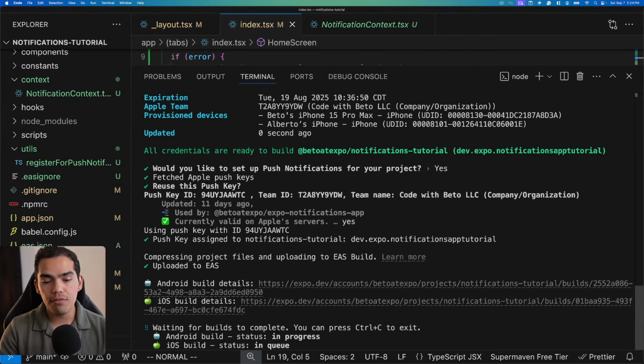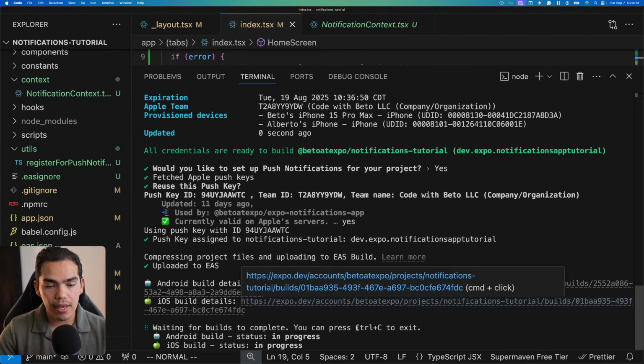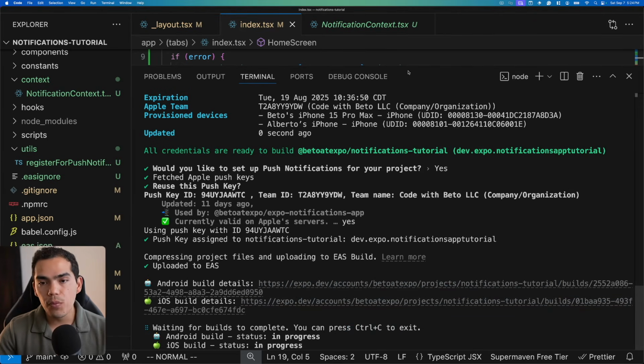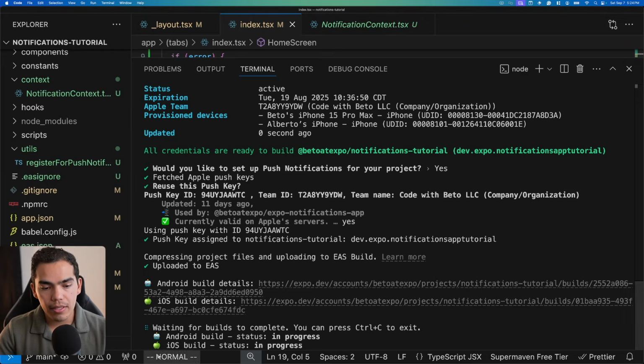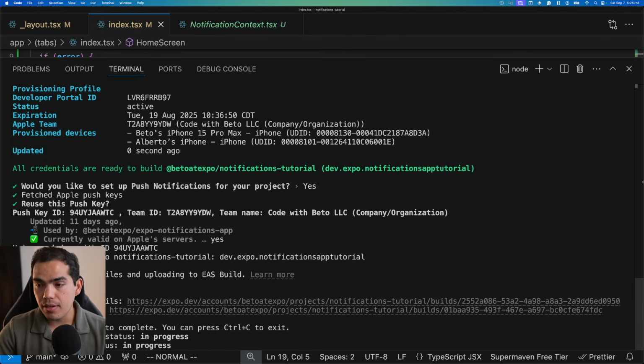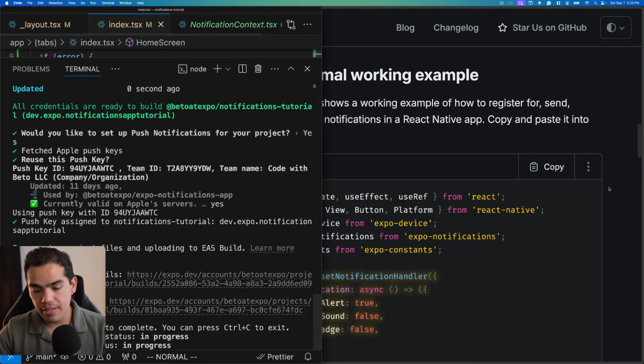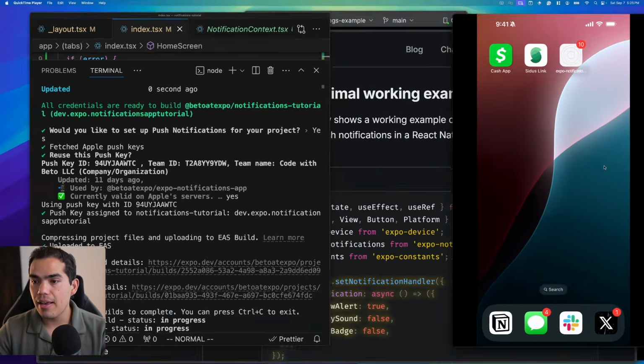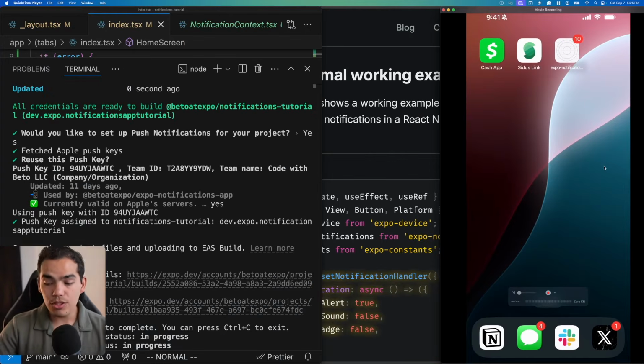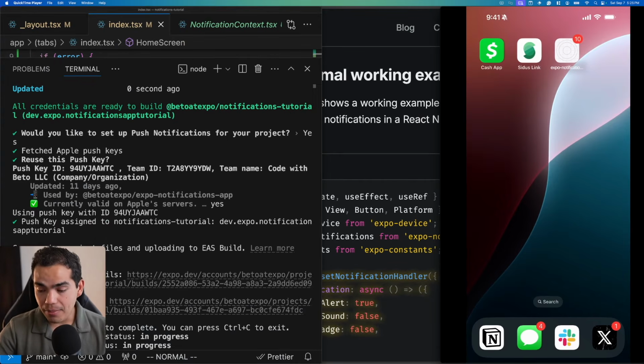Now this is waiting for the builds to complete, and you can press Ctrl+C to exit. So yeah, we can just leave the terminal open to see the progress of these two builds. But yeah, let's wait a moment. Okay, so one thing that I'll do while this is loading, I'll just put this to the left, and I'll bring my iOS device. And just to show you guys, I'm going to delete the app that I had before.